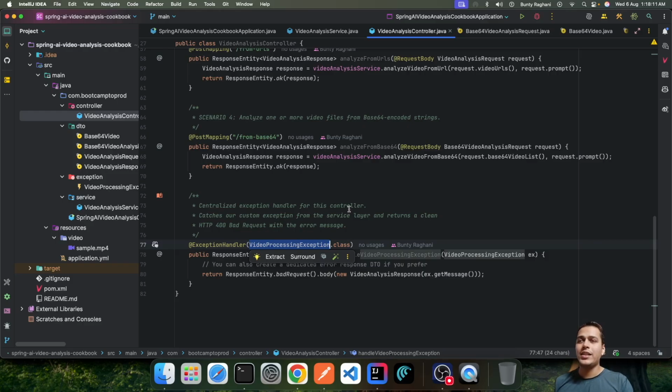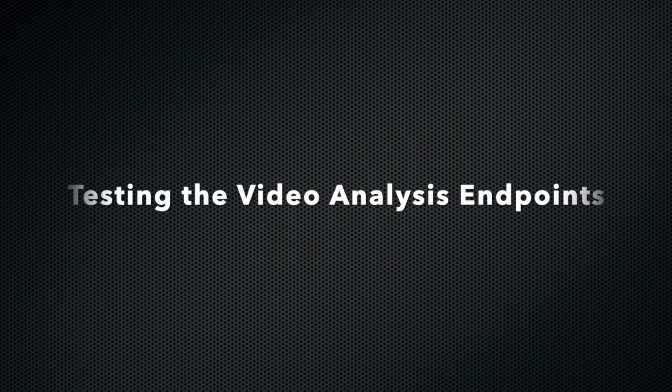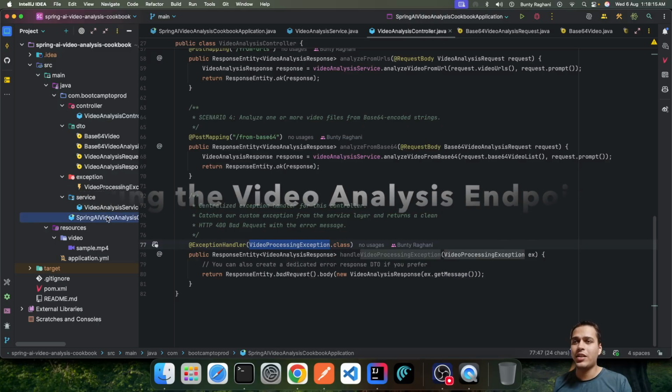So let's see each of these endpoints in action. Let me start our application.